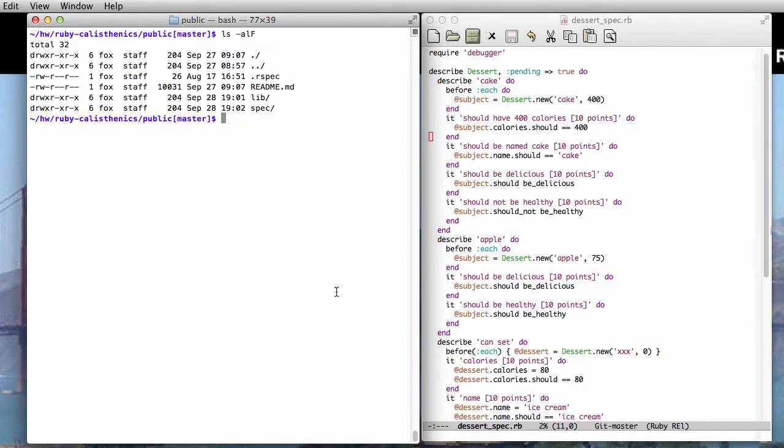Here I am in the top-level directory of the Ruby Calisthenics homework, and you'll notice three important files or directories here. Spec is where test cases go, and in this case, we've provided them for you. In the future, you'll be writing them yourself. Lib is where the code to be tested goes. In other words, in a homework assignment, this is where your code is going to go.